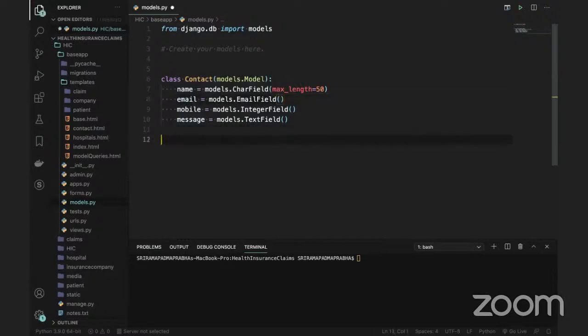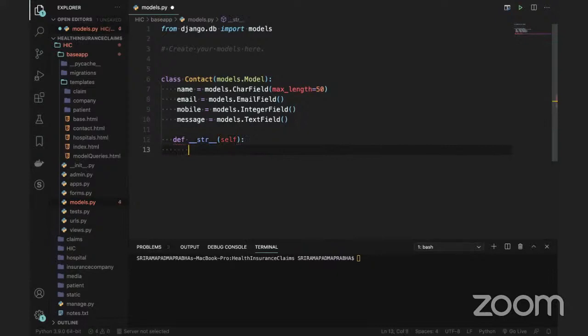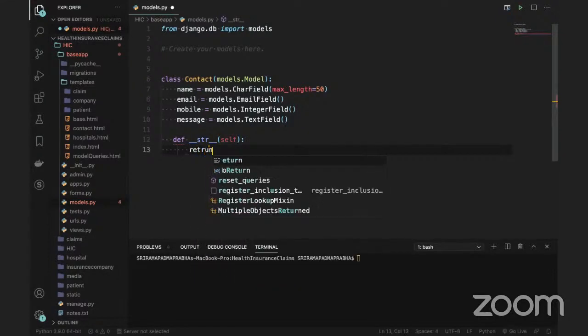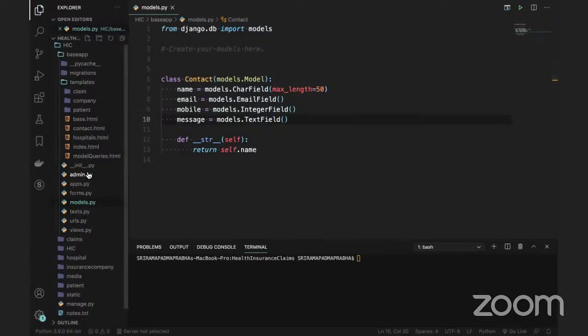For this model, I'm overriding the string method: def __str__(self), and return self.name. There was a little indentation problem, but now we are done. The same model I will register in admin.py.